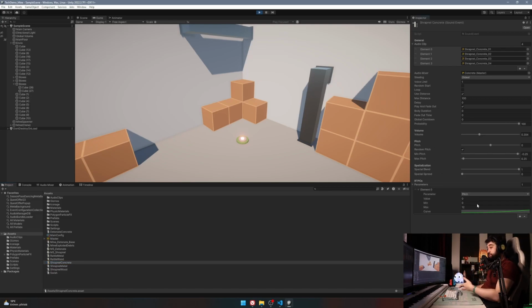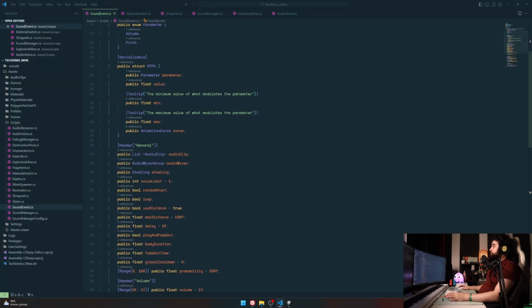I even have RTPCs here, which are great. RTPCs are just the cornerstone of high quality audio implementation, of course. So I have RTPCs in here, which just has a value parameter, a min max, pitch, volume, and then a curve. This is what the code for this looks like.